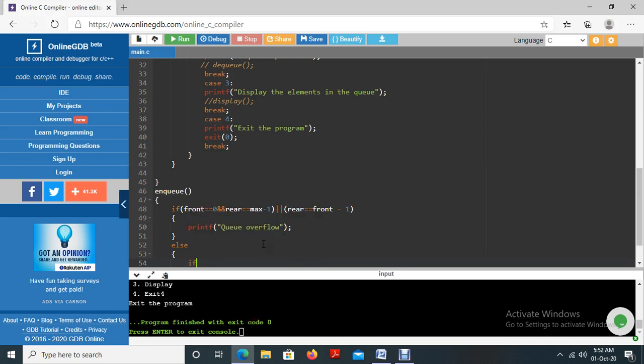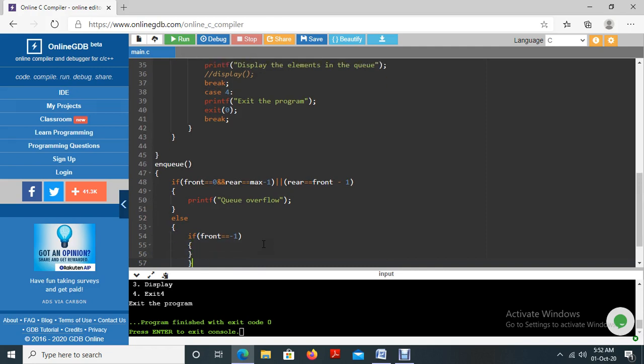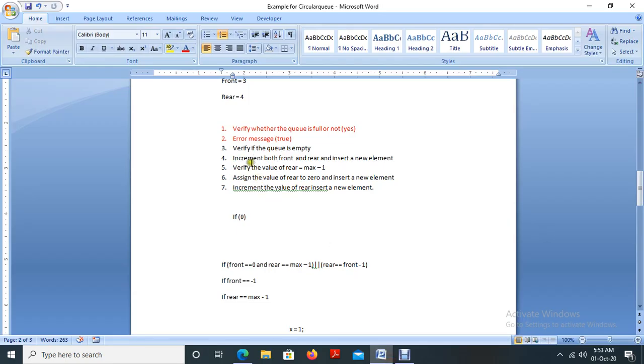If front equal to minus 1. What's the meaning of that? Verify whether the queue is empty. If the queue is empty, we are writing the program for an empty queue. So what's the next step? Verify the queue is empty. That also completed. If the condition is true, then increment both the front and rear and insert a new element.